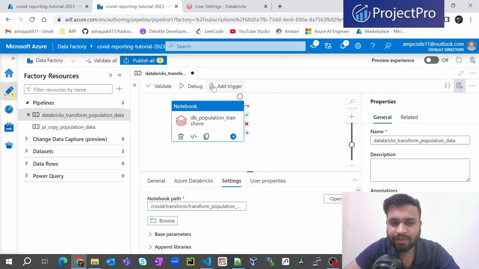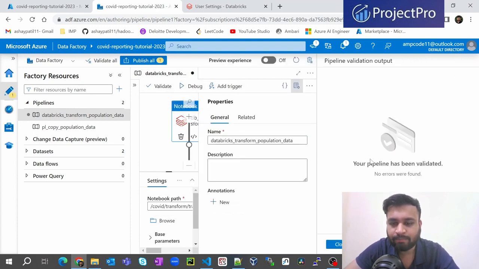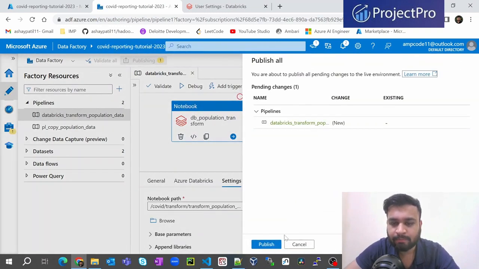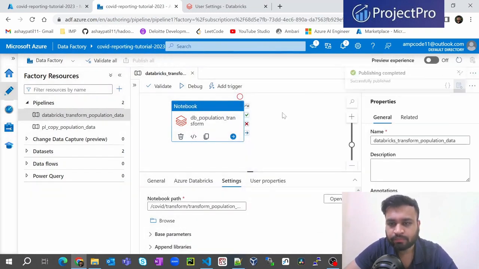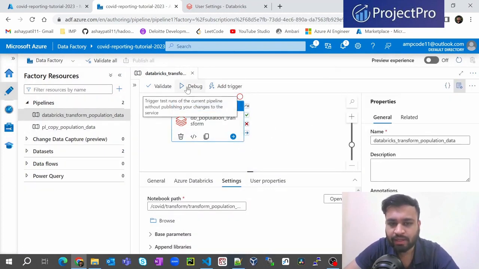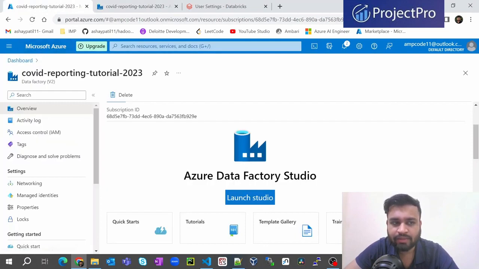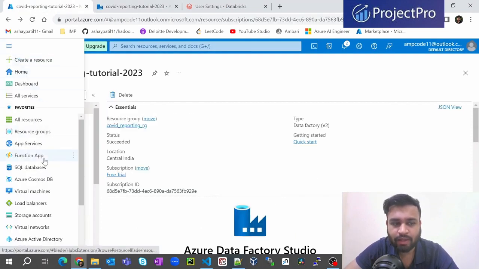All you have to do now is debug that pipeline. But first we'll validate it. The validation has succeeded, and let's publish all these changes. Okay, the publishing is completed. We can click on debug to test this pipeline, but you can also add a trigger and trigger it now. I'm going to do that, but first let's erase the data which is already generated in our container. So I'll go ahead and into our account.